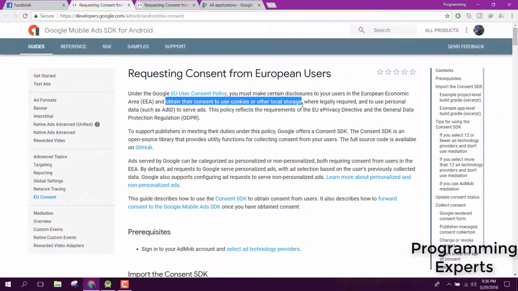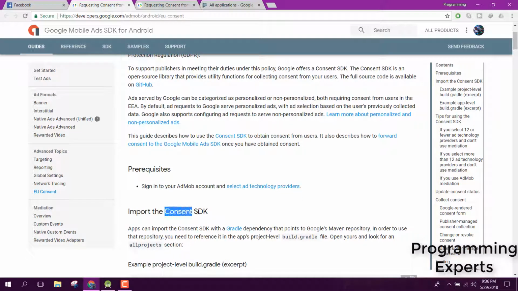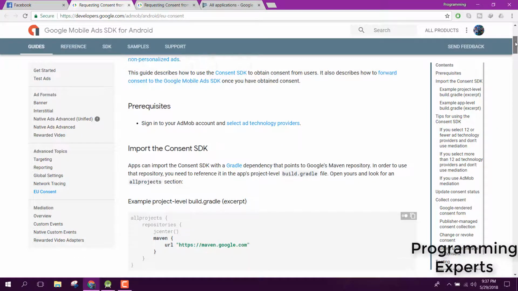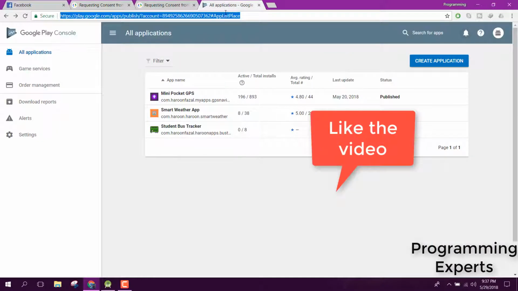In this video I am going to show you how to use the consent SDK inside your Android Studio project. Here you can see the documentation. It is written in very simple English. First of all, you need to go to your AdMob account and select the ad technology providers. So let's open AdMob.